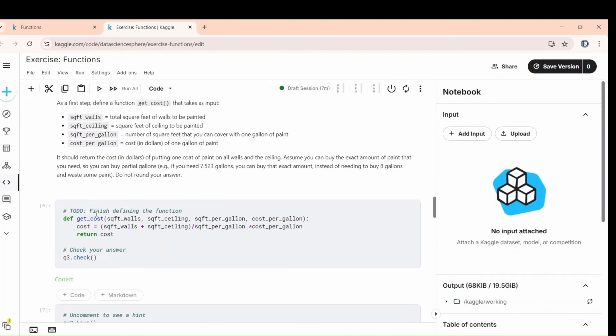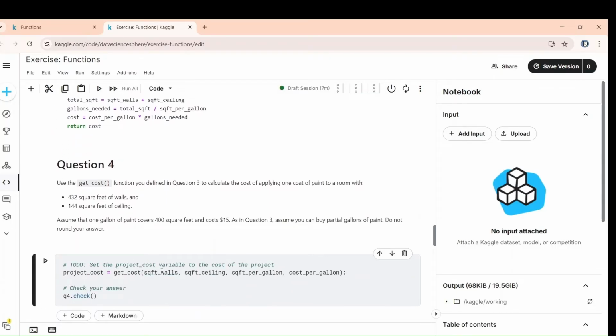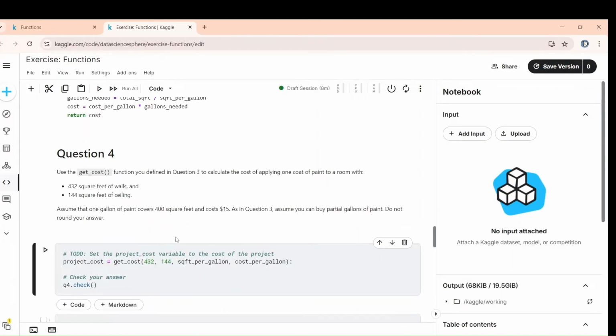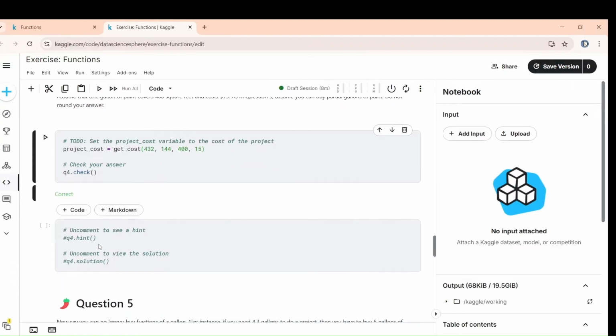So you have to call this function, this one. Here you will pass square feet of walls. How much? 432. Ceiling, 144. And 1 gallon of paint covers 400 square feet and cost is $15. So the cost will be 15 and square feet per gallon is 400. Now let's see. Sorry, this one will not be here because I'm calling the function; that is used only for defining the function. Okay, great.